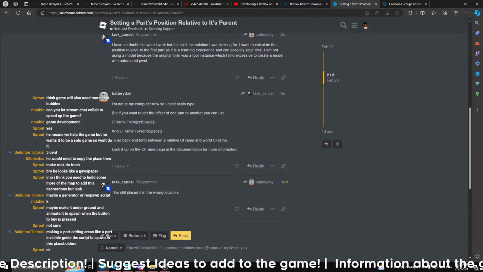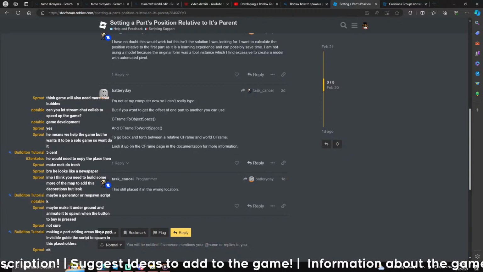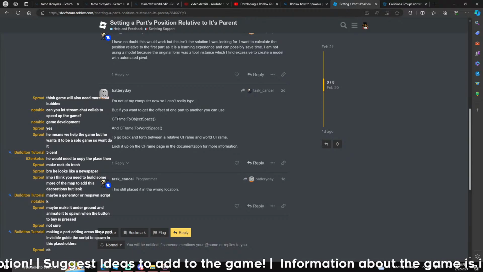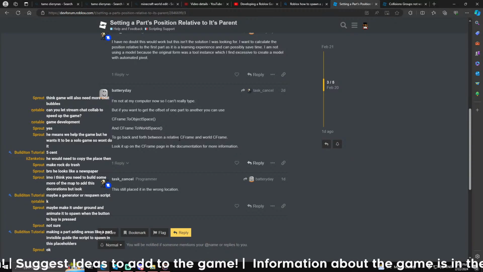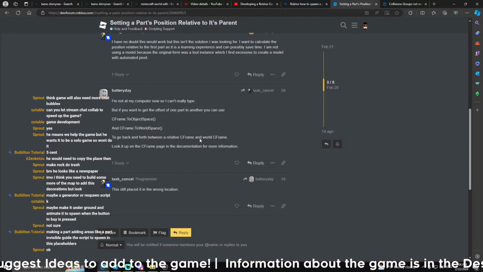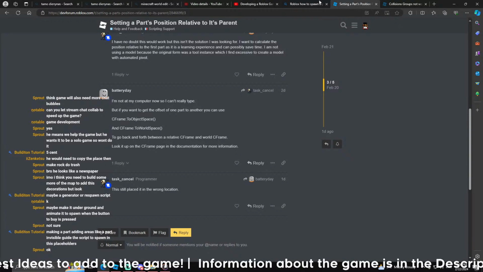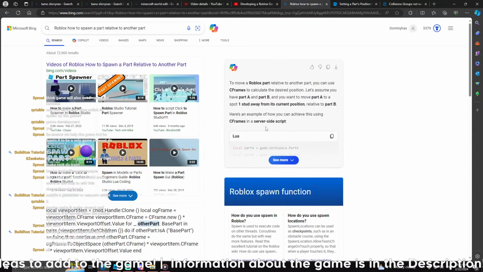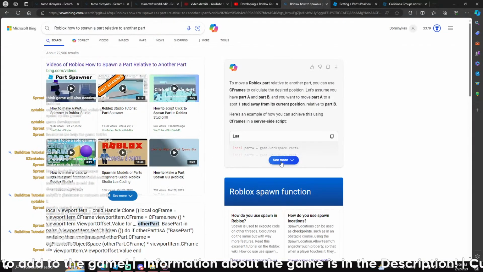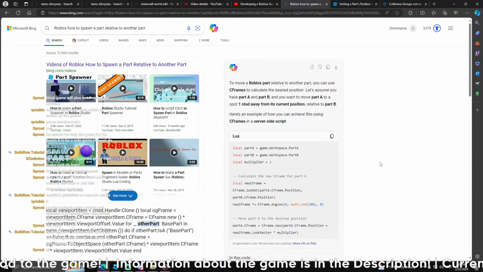No, that's not what I'm looking for. Not my computer. CFrame to object space and CFrame to world space. No, that's not what I want. To move, okay, let's see what AI says. What does AI give me?